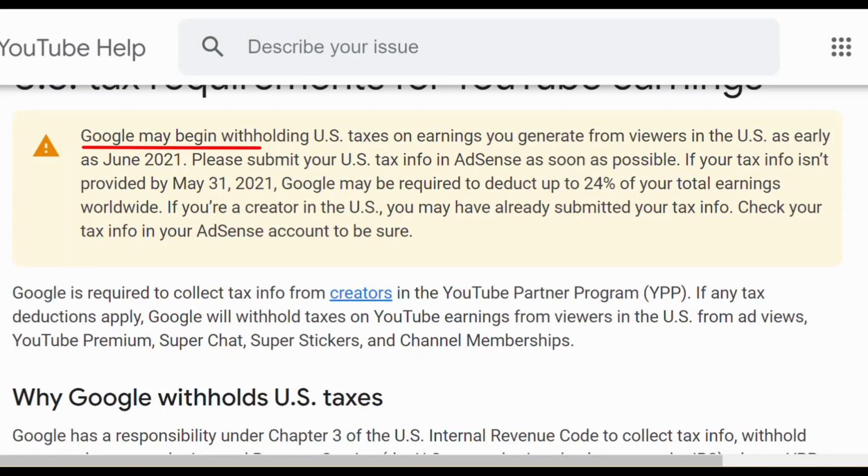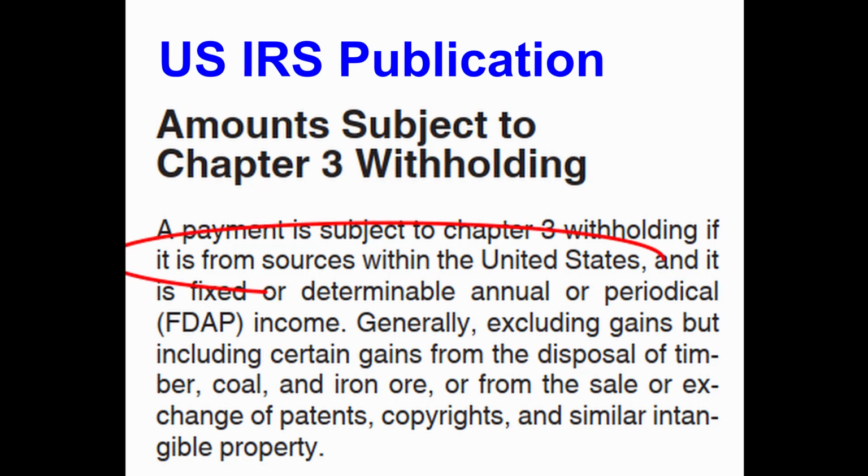Google may begin withholding US taxes on earnings you generate from viewers in the US as early as June 2021. So they're assuming that the content watched by US patrons, or people in the US, is essentially US source income, so it would be subject to US taxes. That kind of makes sense to me. I don't think this concept of jurisdictions taxing on their source income is very new. It's very likely that a lot of countries tax on their source income.